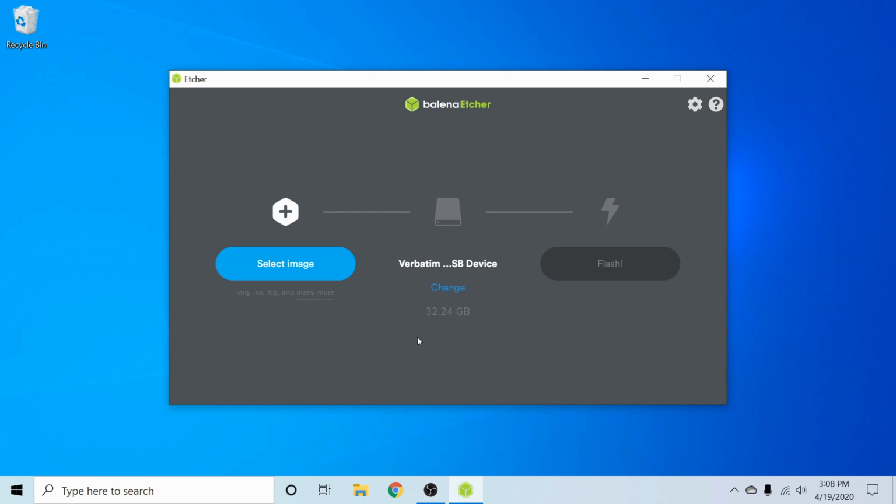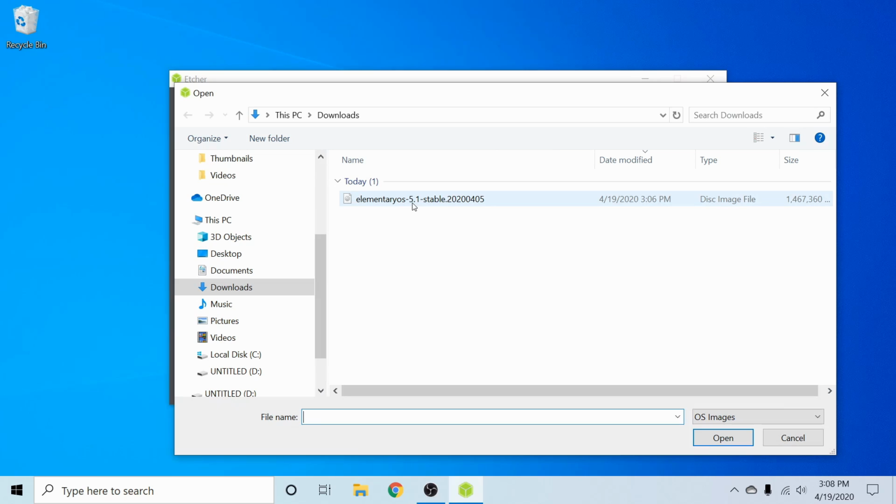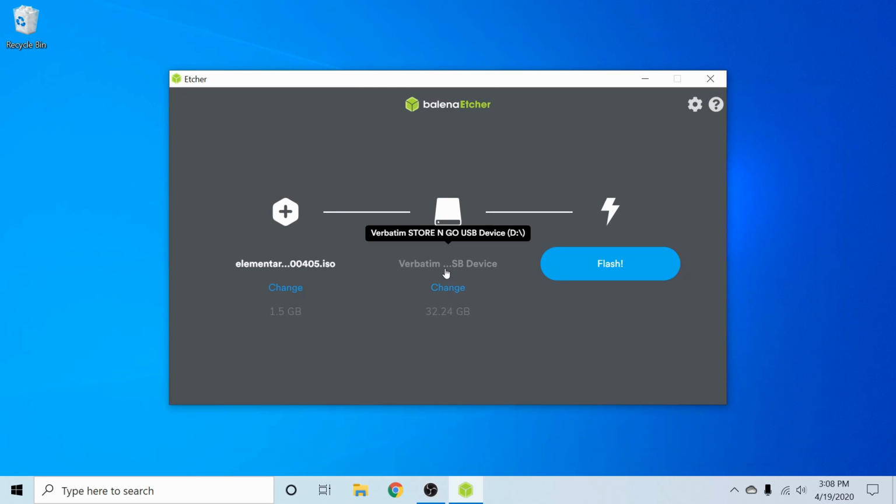The first thing we're going to do is select an image, and that's the image we just finished downloading. So you see here, we have the Elementary OS 5.1 stable ISO downloaded. I'm going to select that and hit open. Following that, I already have a USB inside my computer, so it's already detected that USB, but you can put in a USB, CD, or DVD into your computer, and Balena will automatically detect it.